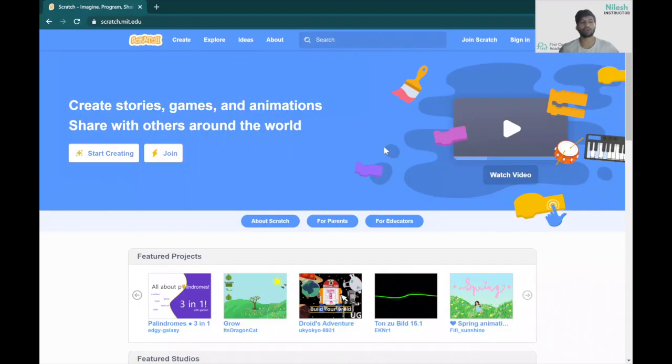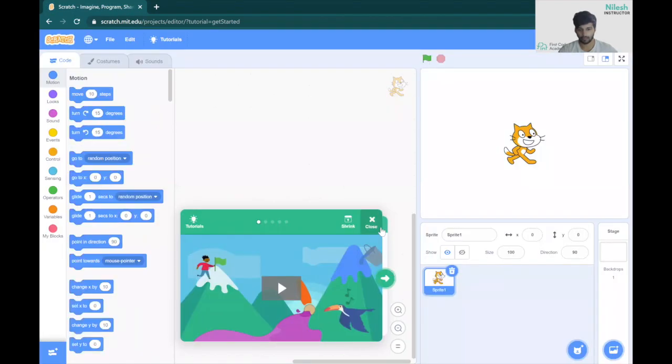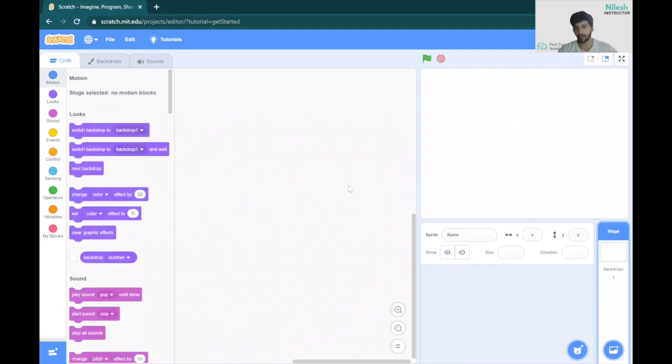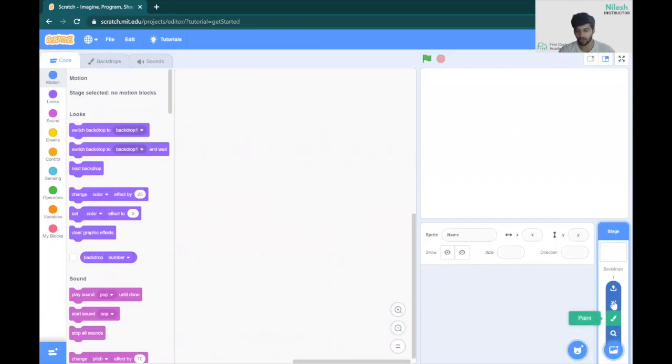Okay, so first of all, we will start by creating an empty Scratch project, and then we will delete our cat sprite first. Let it load. Okay, next what we're gonna do is search for a drum kit image online. I've already found one and downloaded it on my computer. What you want to do is also find one for yourself, and you can go to Backdrops and then upload that drum kit image onto your project.